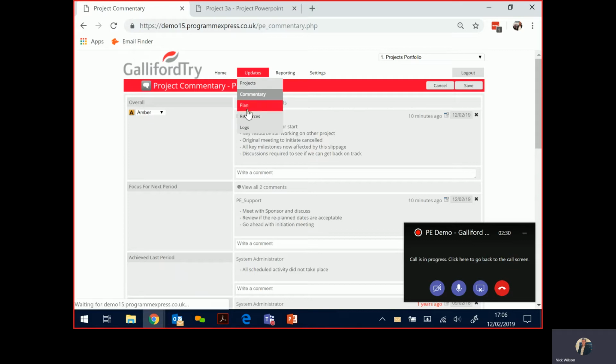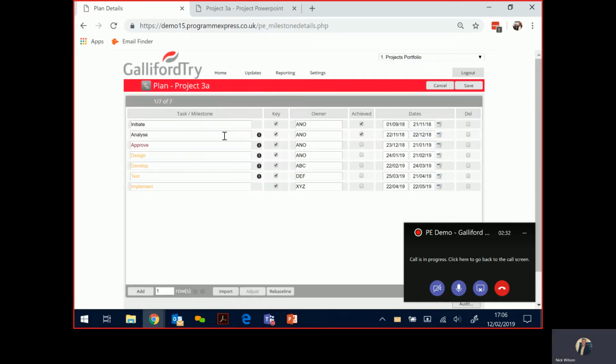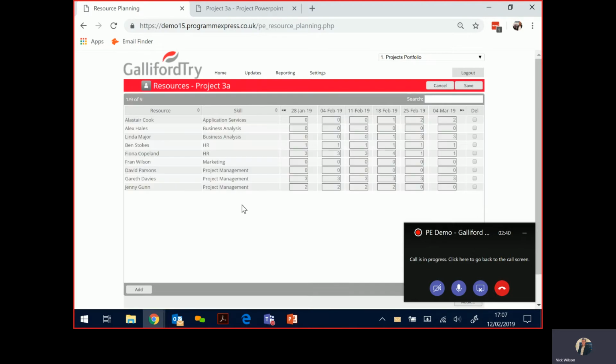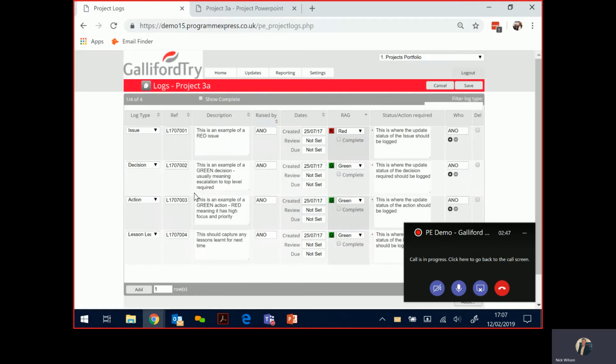And they'd move to the plan screen, have a look at the plan and see if they need to change the milestones, add new ones, change the dates, go through to the resources screen, see if the resources allocated are correct, if they want to add or remove anybody, and then move through to the log screen. And logs in this case is issues, actions, decisions, lessons learned, scope change, but that's purely configuration. So it can be whatever you want it to be.